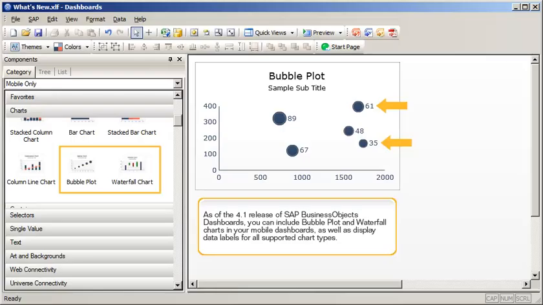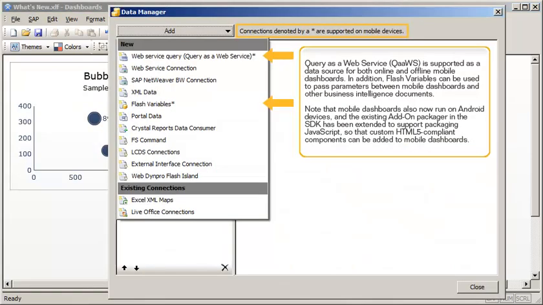As of the 4.1 release of SAP BusinessObjects Dashboards, you can include bubble plot and waterfall charts in your mobile dashboards, as well as display data labels for all supported chart types. Query as a web service is supported as a data source for both online and offline mobile dashboards. In addition, flash variables can be used to pass parameters between mobile dashboards and other business intelligence documents.